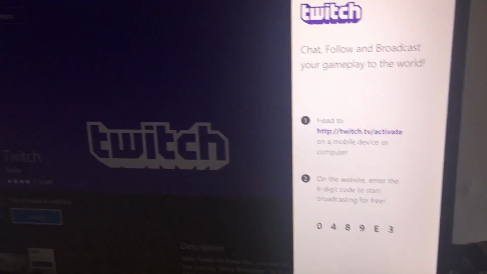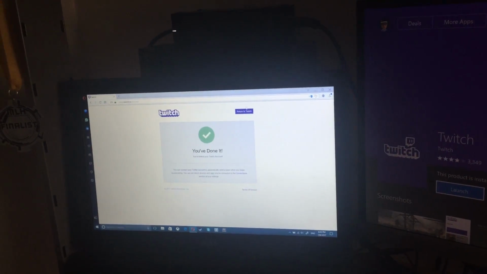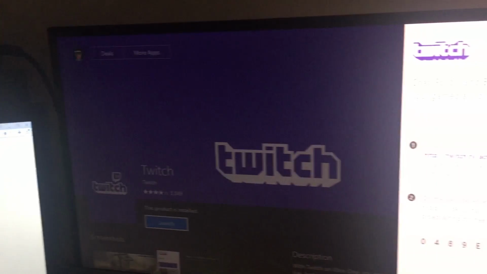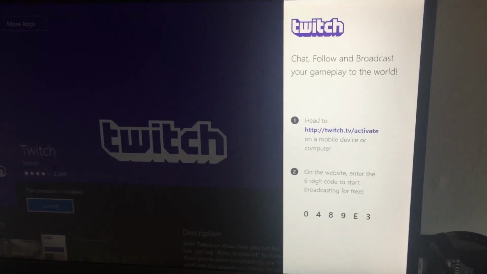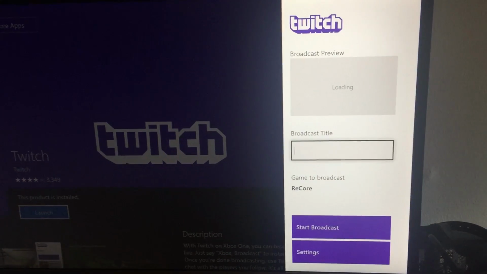And now it gives you a code to type in, 0489E3. Type that in on the PC. You press activate, now that goes done, and now we have to wait a bit, but within, let's say 20-30 seconds, there you go, it's live.